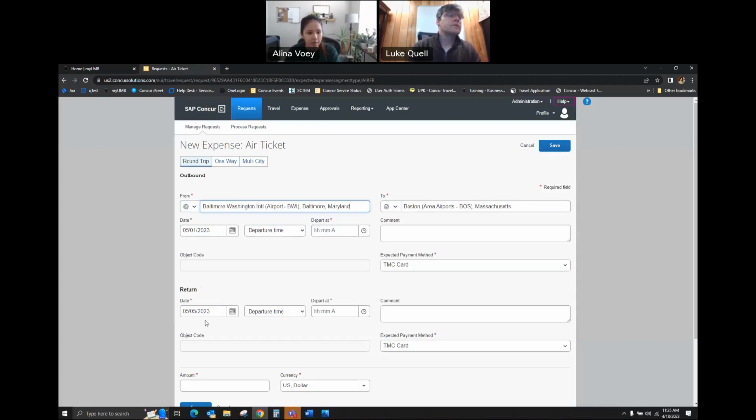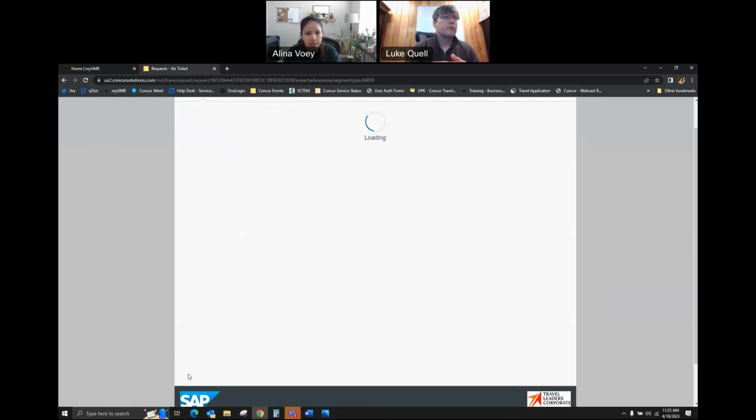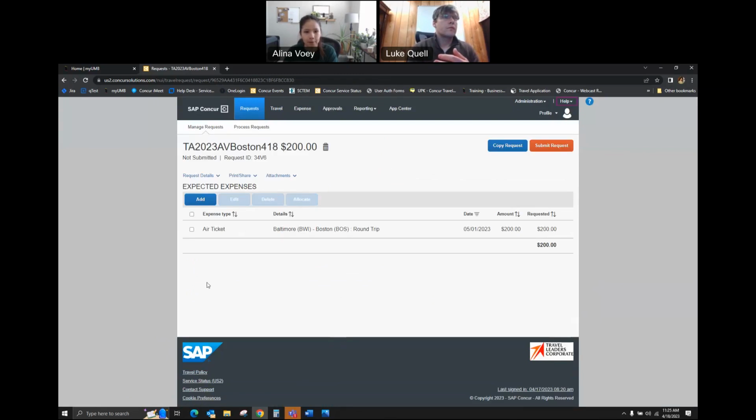The date gets automatically populated based off of what's on your header. Departing time, let's say that we are going to depart around 11:25 a.m. Whatever you put in here for your departing time will populate as the search criteria when you go to book. And I will show you guys that in a little bit. And let's just say that we're going to return around the same time. And let's just say the estimated cost for this flight will be $200, and we will click save. Okay, so now we added our air ticket.